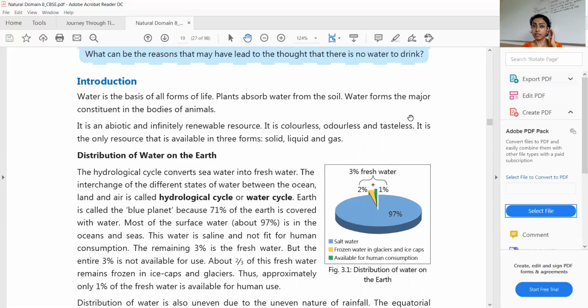But we all know that the water of oceans and seas is saline. It is salty, right? So human beings cannot consume that salty ocean water or saline water. So it is not usable. The 97% in oceans and seas cannot be consumed by human beings. So what is left? Only 3% is left.